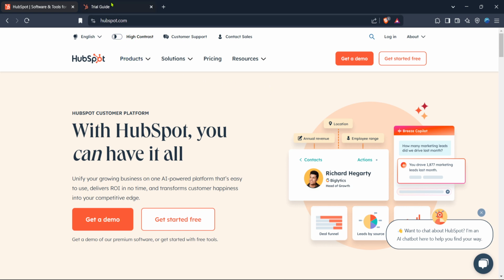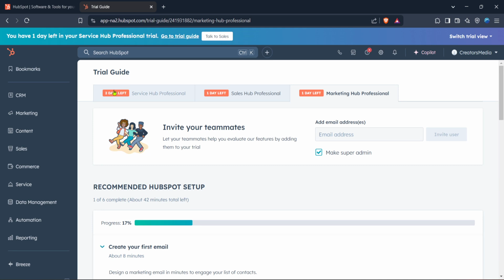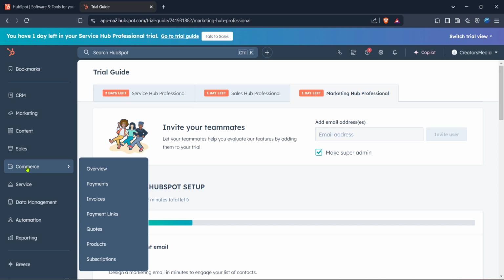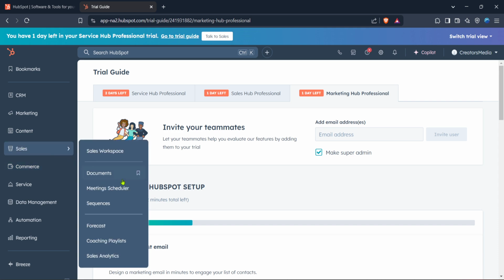Once you're on the HubSpot homepage, direct your attention to the navigation menu. Here you'll find various options that categorize HubSpot's offerings from marketing and sales to customer service. For our purposes, locate and click on Commerce. This section focuses on HubSpot's e-commerce tools, particularly products and services, which are vital for managing your offerings efficiently.